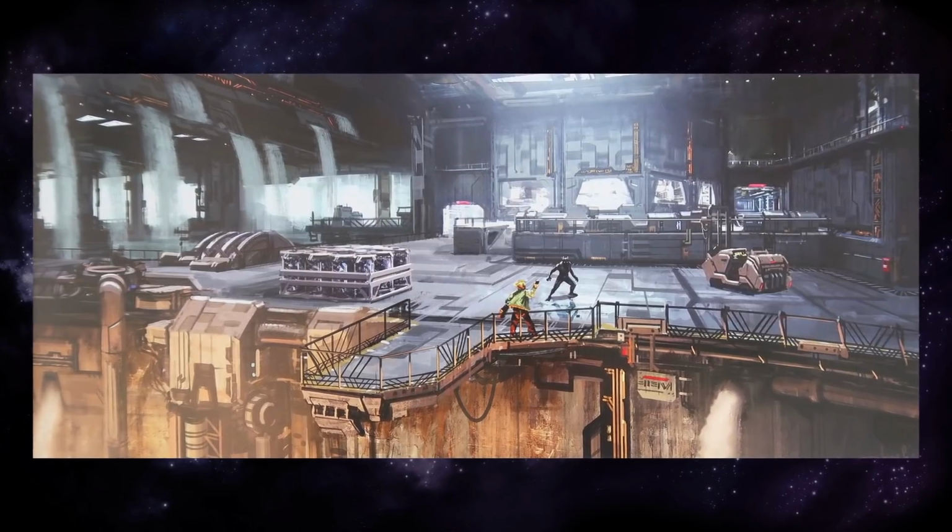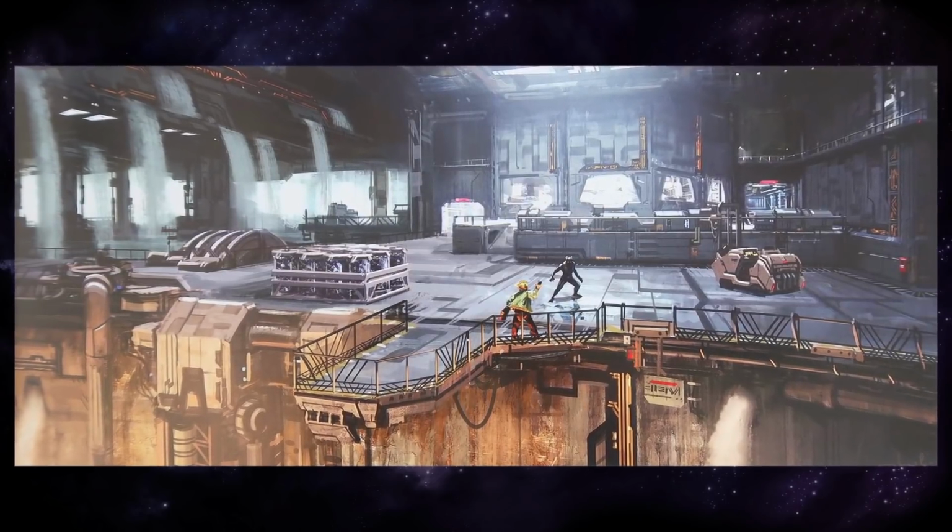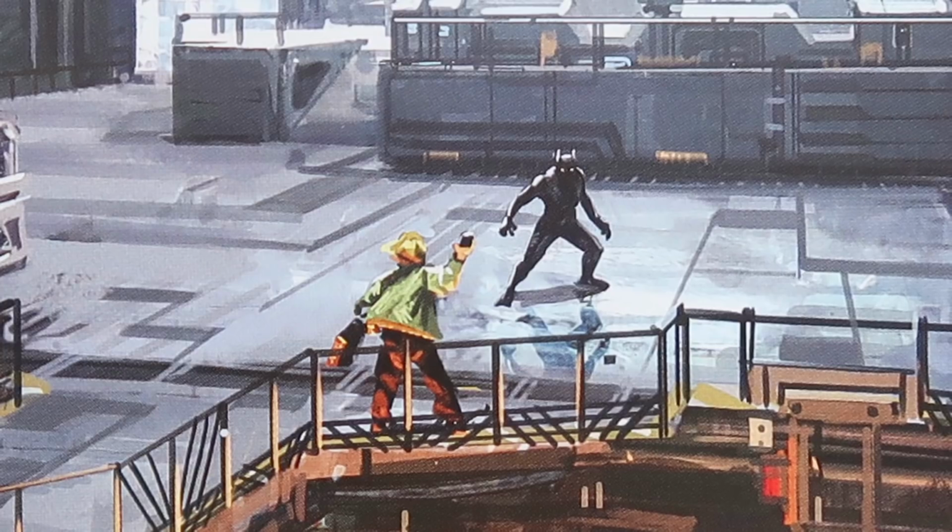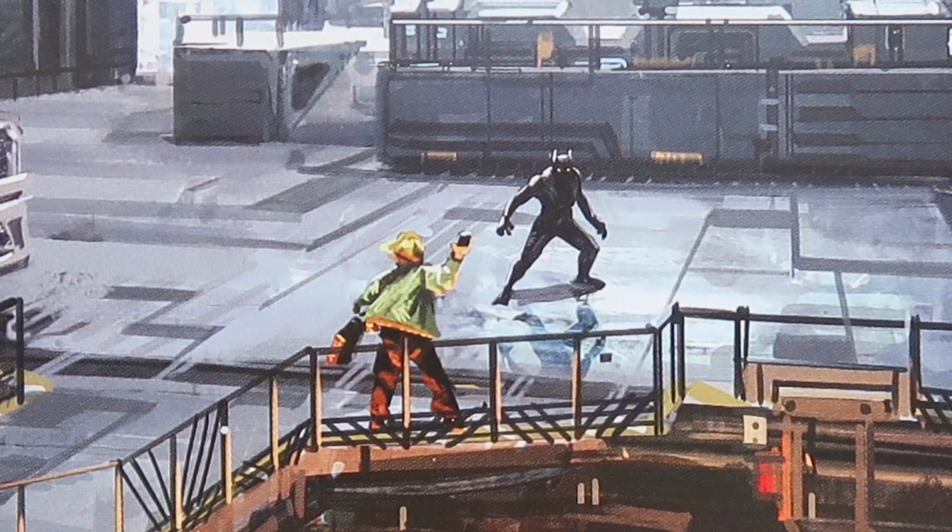Additionally, the book offers this piece, which shows another alternate take on the sequence, in which T'Challa faces off against an early design of Killmonger near a large chasm in the hub.